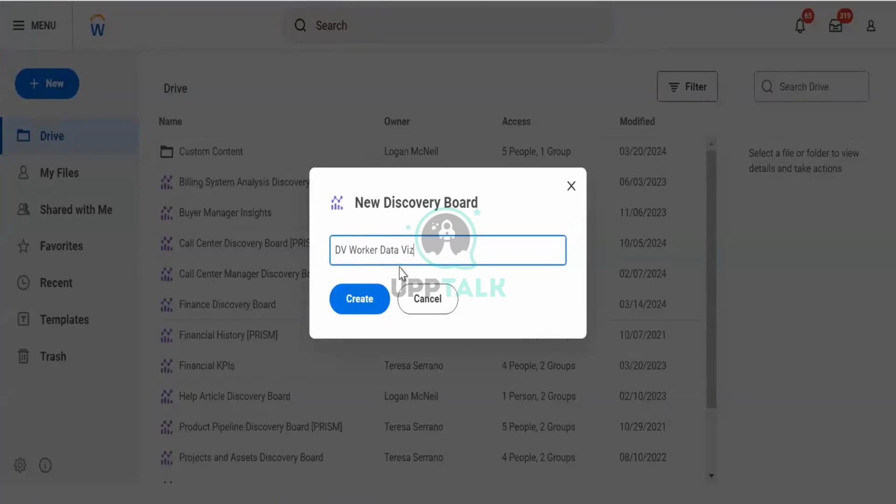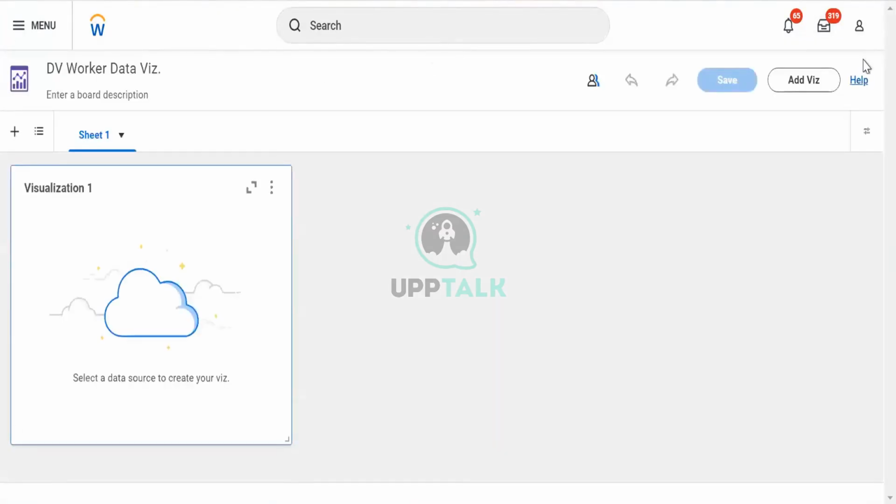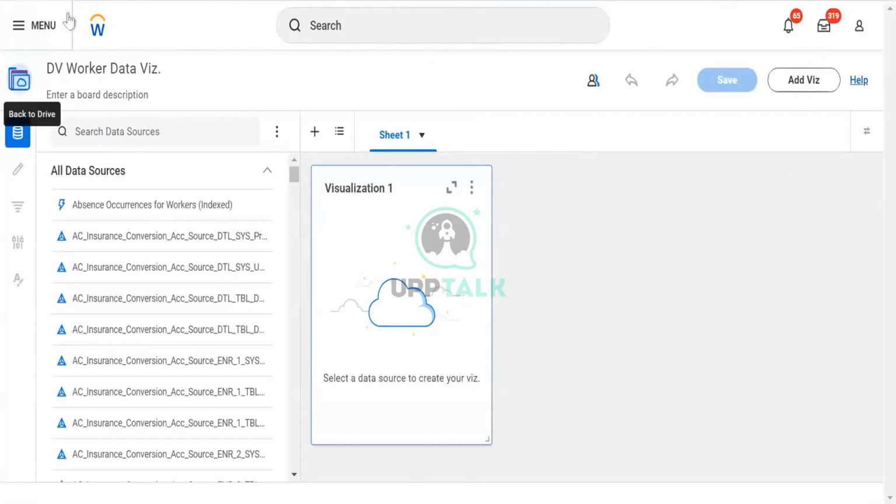Once I create it, it will take me to the main view of how the discovery board looks. Here on this page, I have many options. The top part is a common one. The first part on this end is the data source panel. The data source panel will consist of all the data sources available in Workday which are indexed and enabled for the discovery board, not all of them.